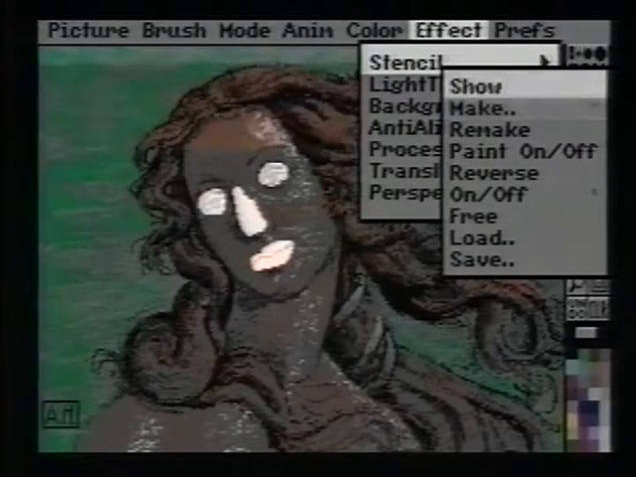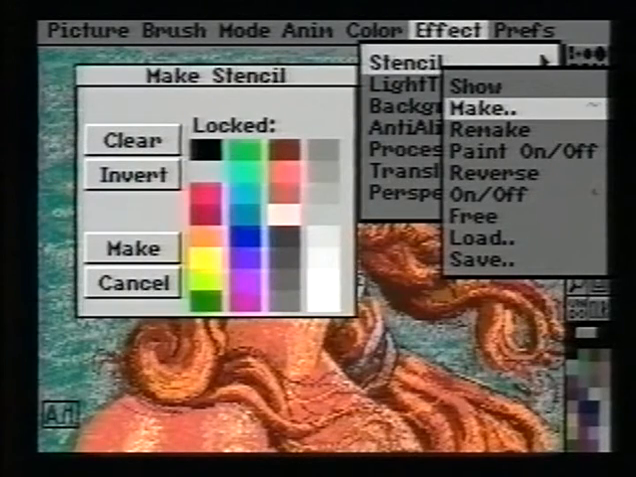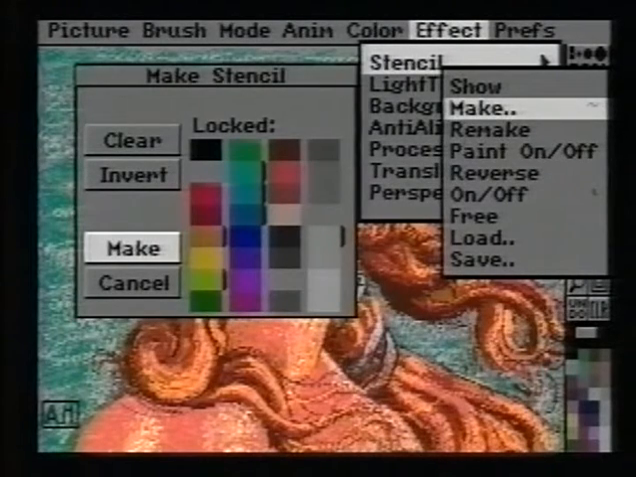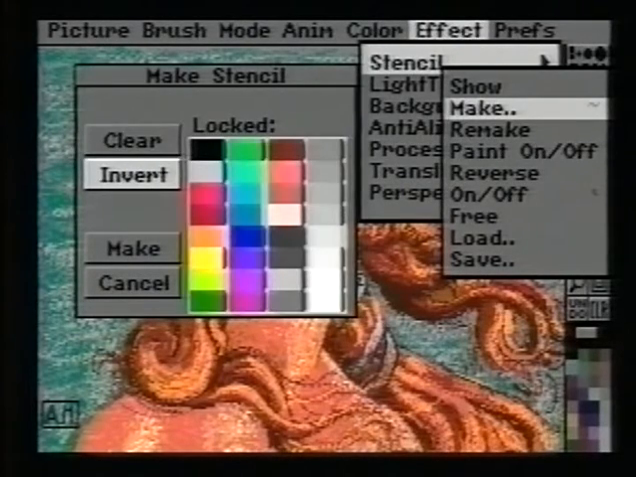Make displays the Make Stencil requester. When you have selected all the colors that you wish to protect, click Make. The colors you select define a mask that protects an area from being painted over. Clear will clear the current color selections in the requester. You can also invert the current color selections.